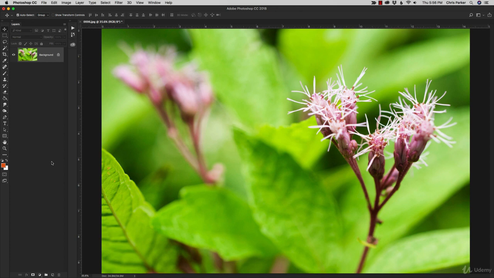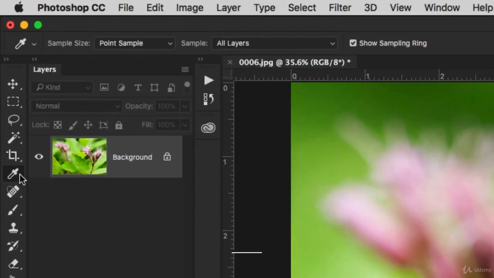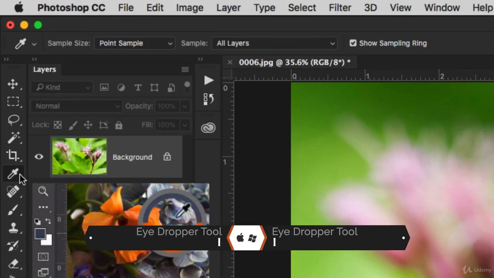Let me go ahead and show you how you can select your colors for a specific project with those three types of options. Let's take a look at how we can adjust our foreground and background colors, which are represented by these two little boxes right here. The first thing we're going to do is select our eyedropper tool, which is located right here, or you can use the keyboard shortcut, which is the letter I.